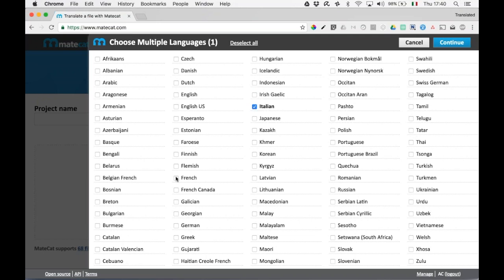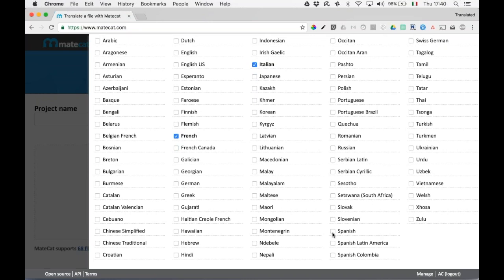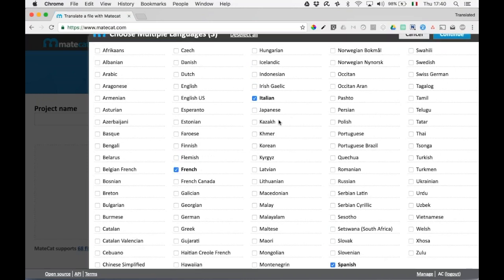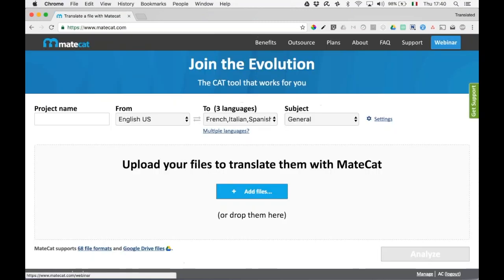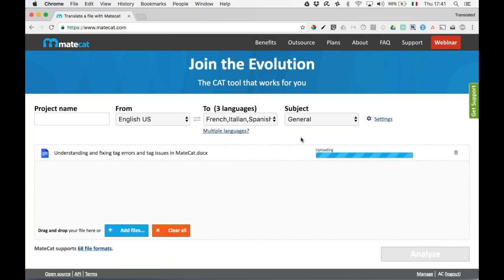Let's try translating, in this case, from English into Italian, French, let's say maybe, my favorite language, Spanish, really. So here it is. Let's say from English into these three languages. There it is. Let's upload again the same file as before. The file gets uploaded and then imported.